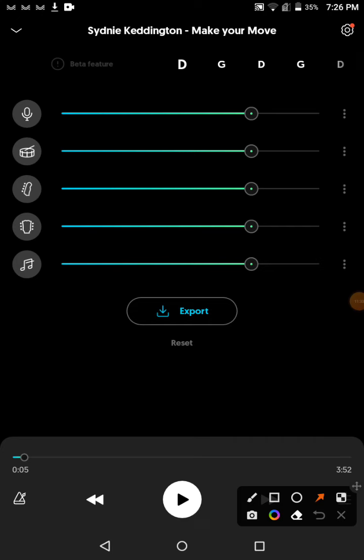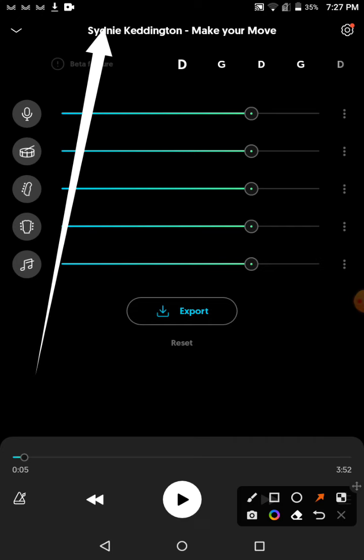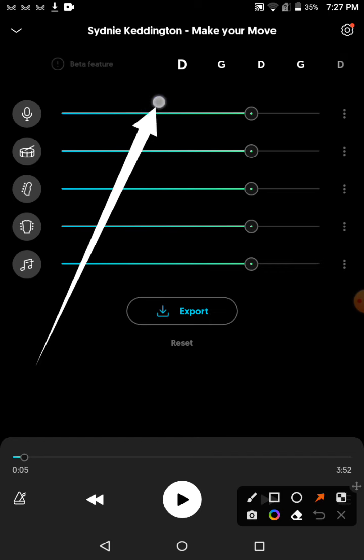Up here, of course, is the song title, right? And then up here is the chord progression. So as the song is playing, the chord is what is moving. Let me play it and then you see what I mean. Let me fix it there so that you see the chord progression. Okay, let's go.